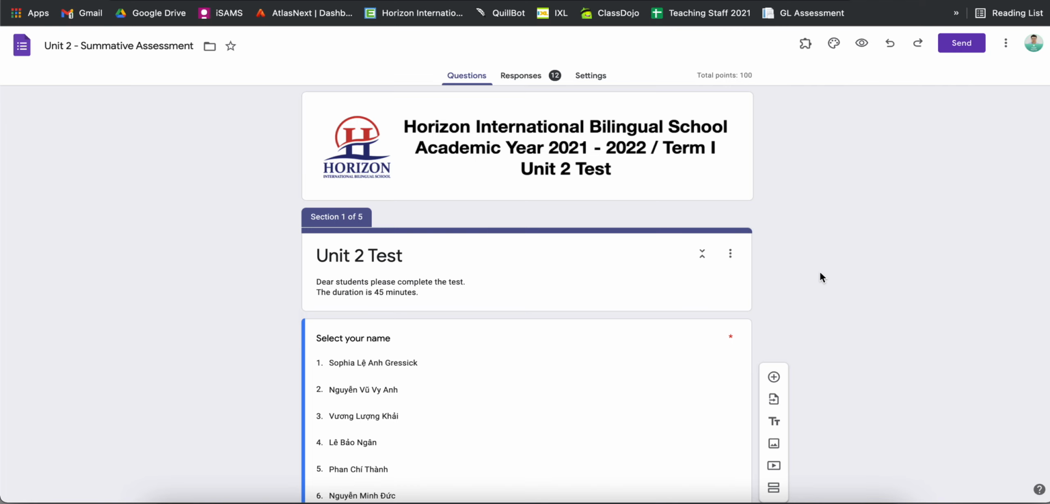Before you start creating your questions, make sure you are using the right heading: the school logo and the description of the exam. For example, Horizon International Bilingual School, academic year, term 1 unit 2 test. But for the final tests or midterm exams, you can just categorize it as midterm examination or final examination in your upcoming exams.